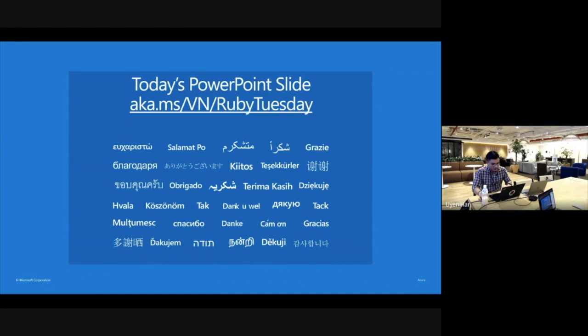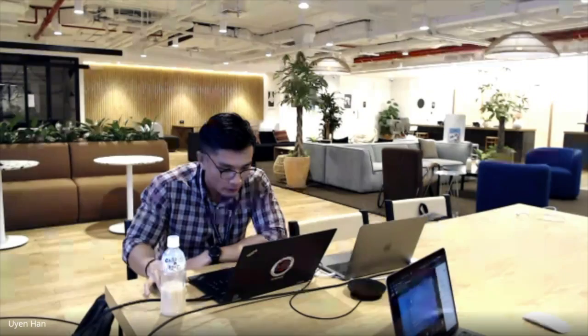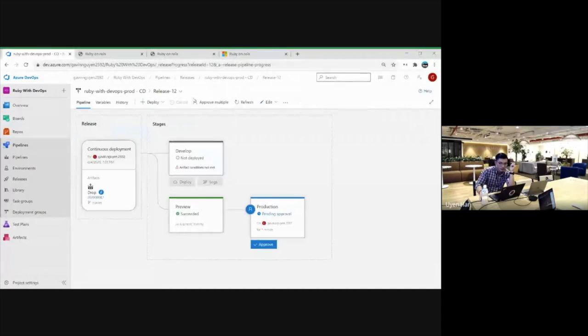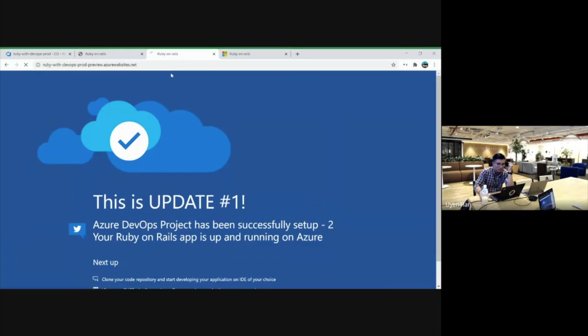Okay, so that's it. So let's get back to my browser to see what is the progress of the deployment. Okay. So as you can see here, the preview environment is now ready. So let's check it live.